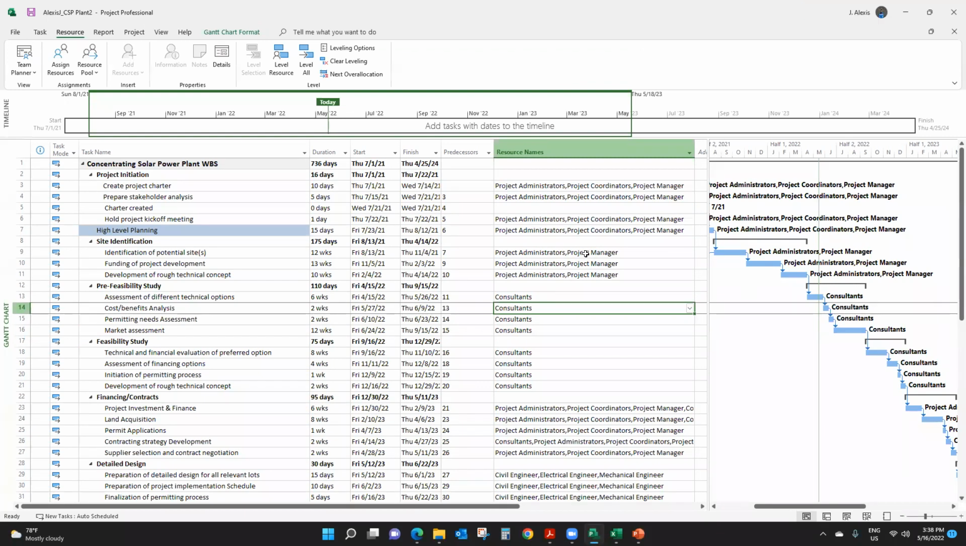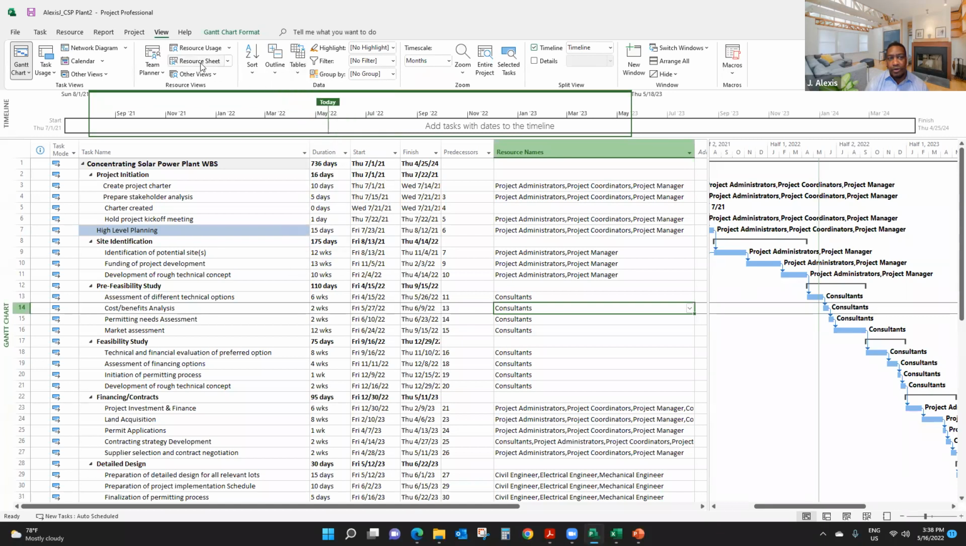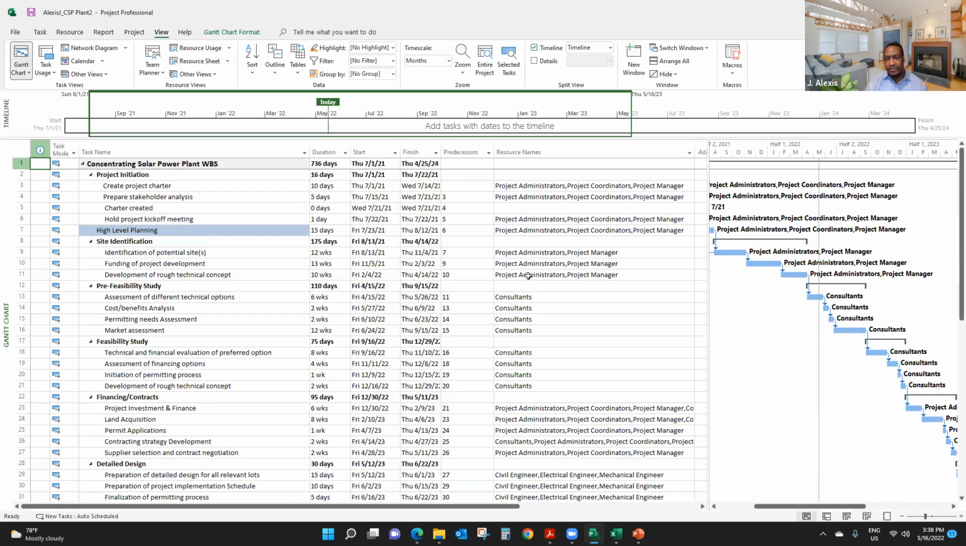Now, Professor, sorry to interrupt you. Can I know how we can go back from resource page to this original page? From what? From resources page to this original page. Oh, so you click on view, right? If you are here on the resource sheet, then you click on Gantt chart. That will take you to the default view in Microsoft Project, which is the entry table and the Gantt chart on the right side. Yeah, got it.